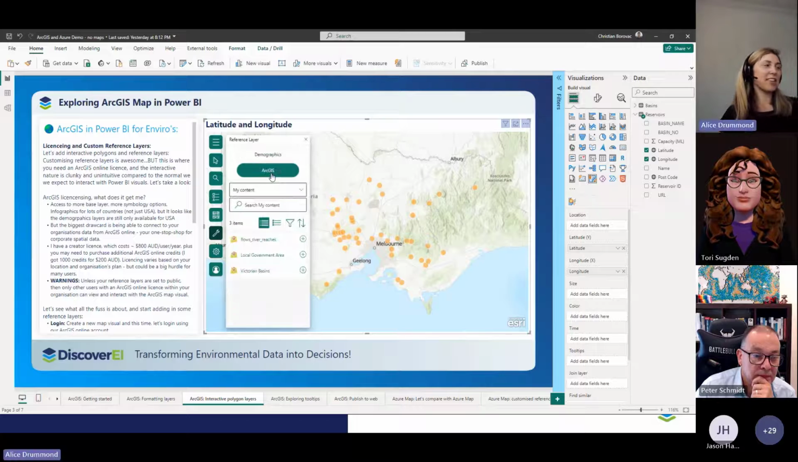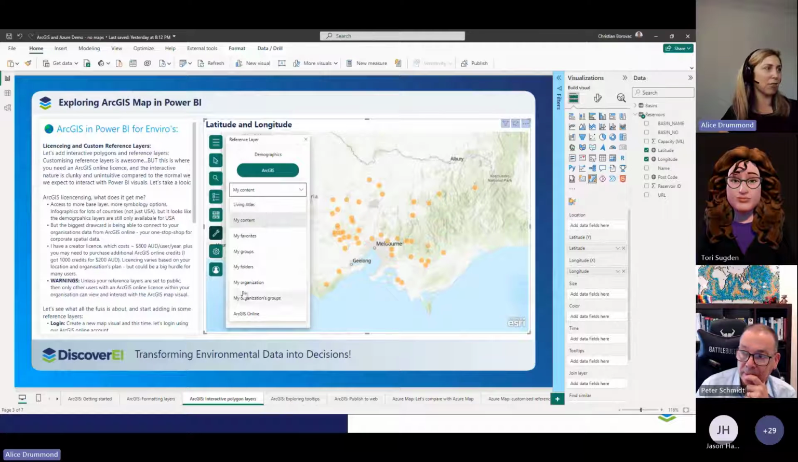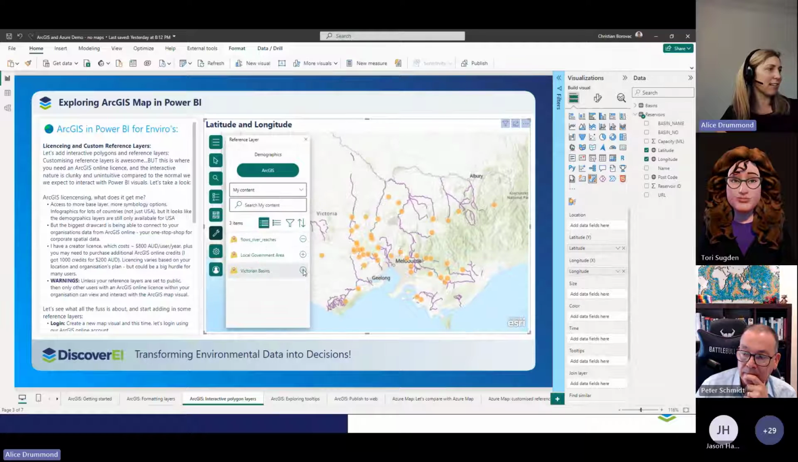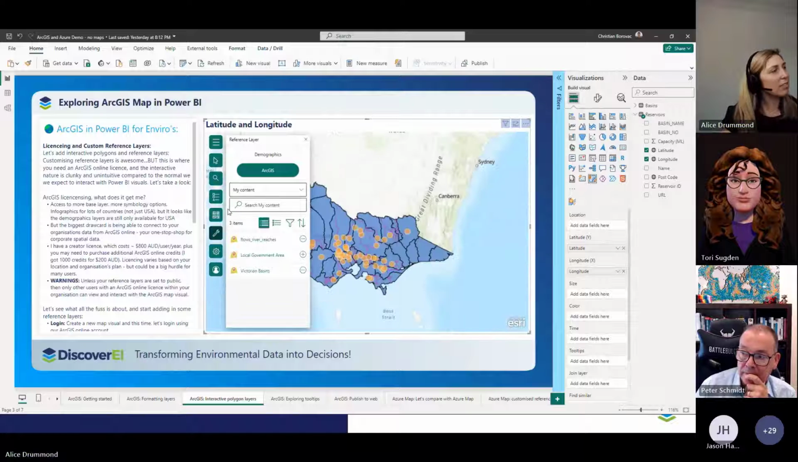So this is where you can tap into your organization's ArcGIS Online content. If your organization stores all of their corporate spatial files and layers, shape files for your different studies, you could store them in different folders, things like that. You can easily add those onto the map. So here we can turn on the flows, river reaches, and the Victorian basins.